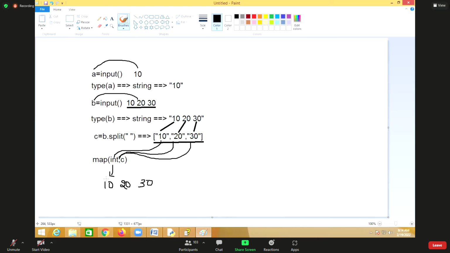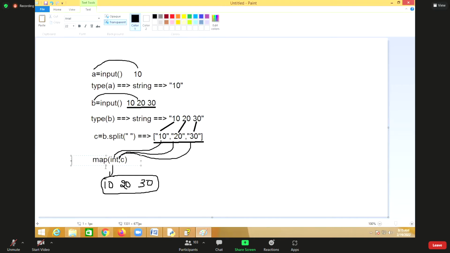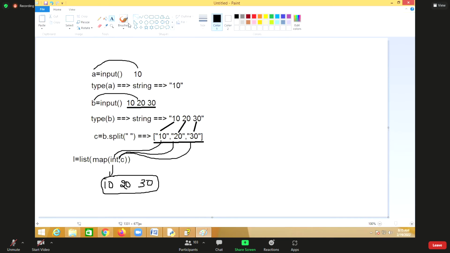Okay, so it will return one iterator. Now this iterator you can convert into which type? List type, or set type, or any type. Now in this case, this is a list. And this list has how many values? 3 values. 10, 20, 30 of which type? Integer type.